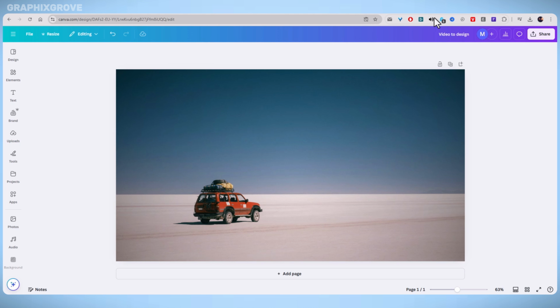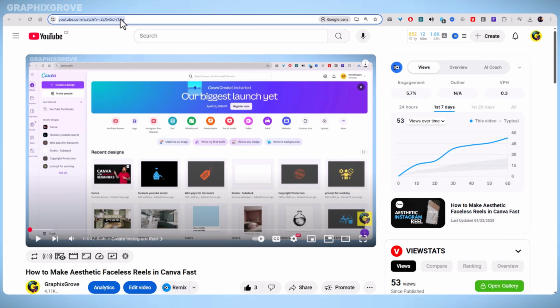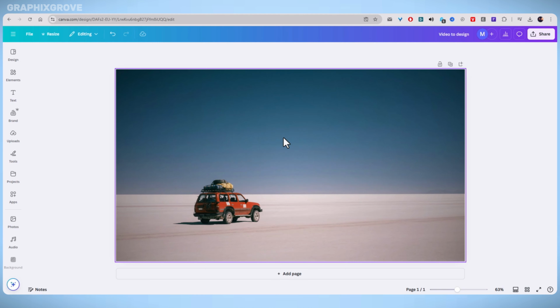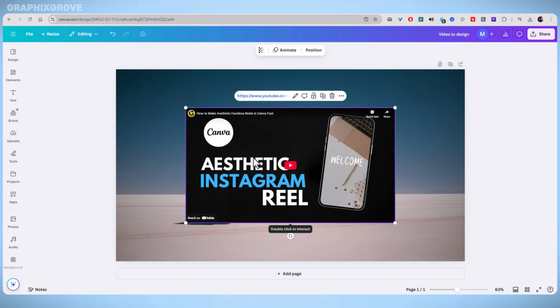Before you even open Canva, you need the video. Head to YouTube, find the video you want, and copy the URL from the top of your browser. Just hit Ctrl+C or Command+C. Done. Now pop over to your Canva design, click on the part of the page where you want the video to go and press Ctrl+V or Command+V on Mac. That's it.